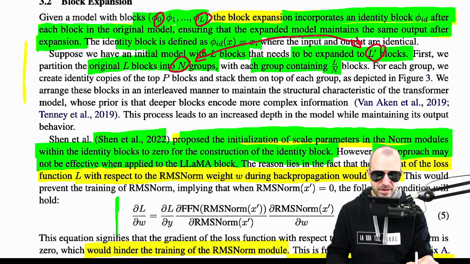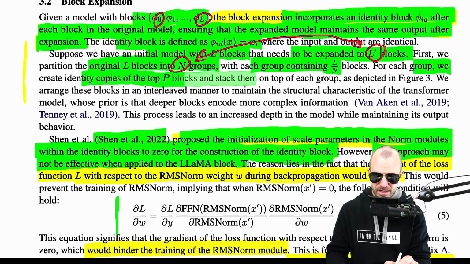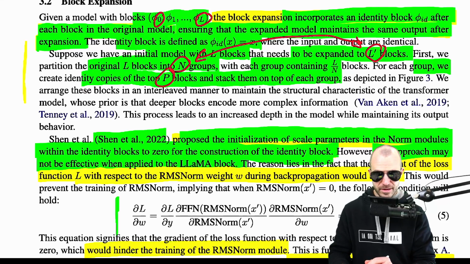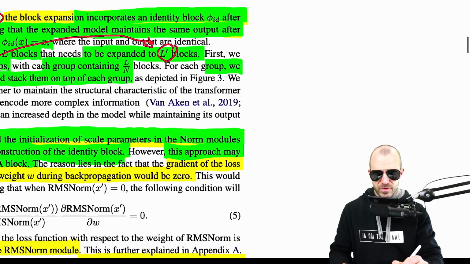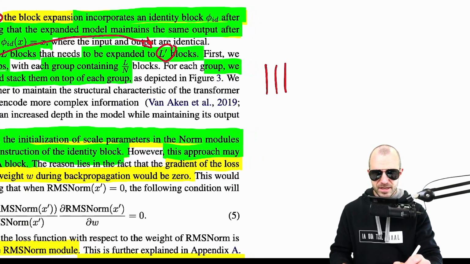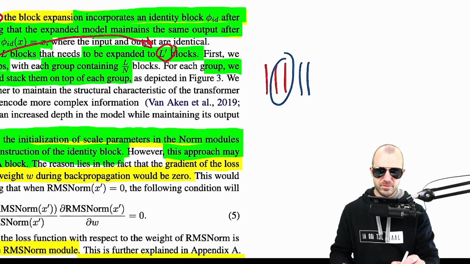that gets forgotten. For each group, we create identity copies of the top P blocks and stack them on top of each group. Okay, so there's now a number P involved as well, and one would again think that P and N in this case are probably connected to L prime, but we'll take the top P blocks and stack them on top of each group. So in each group you'll have a layer, and then you take the top P blocks, let's say that's 2, and you kind of copy them over right here.